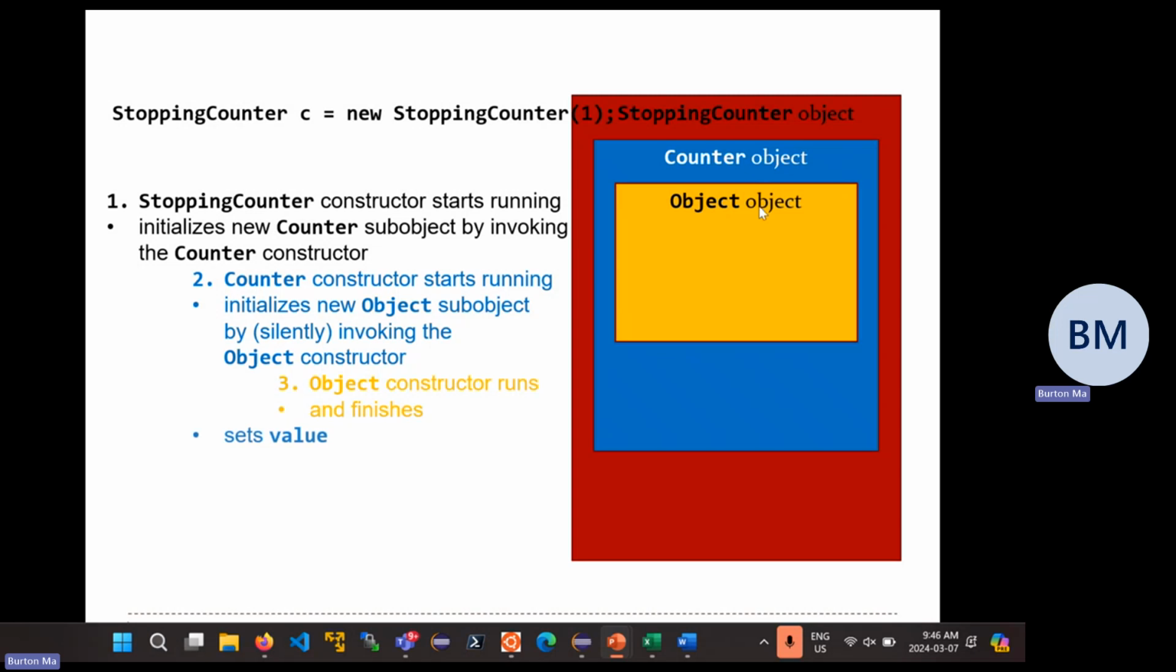And that means the counter constructor can continue running and finish. What does the counter constructor do? It sets the value to 1 in this case. So whatever field belongs to counter now gets set to 1. The field called value gets set to 1.